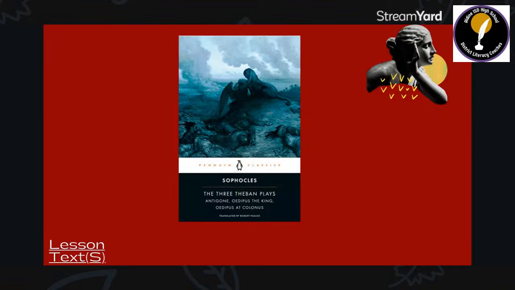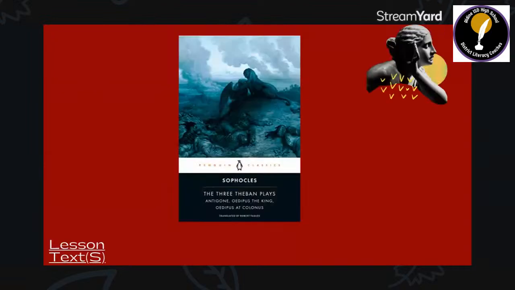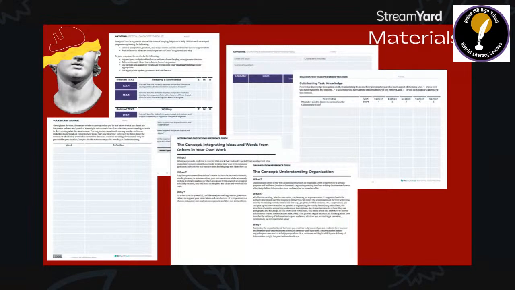Students will be, of course, getting those academic citations from the text, Antigone, and the materials they'll be using are the Section 1 Diagnostic Checklist, Culminating Task Progress Tracker, Character Argument Note-Taking Tool, Vocabulary Journal, and Integrating Quotations and Organization Reference Guides.